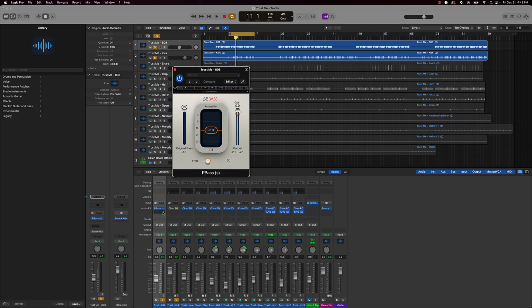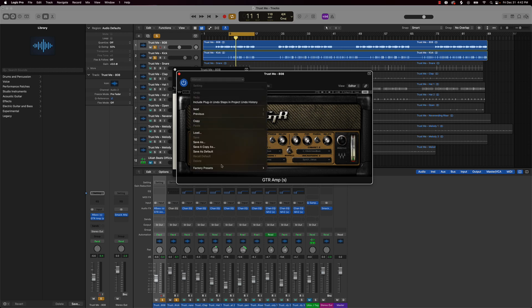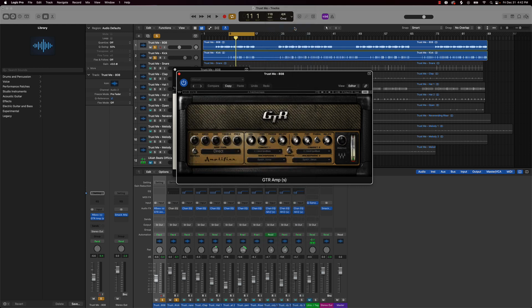Another thing you can do, as a third thing, is use some type of distortion, okay? And I'm just going to use this, it's like a guitar amp here. We can use some of the presets if we want. Just find some that basically sound good, you know? Let's just check this one out.